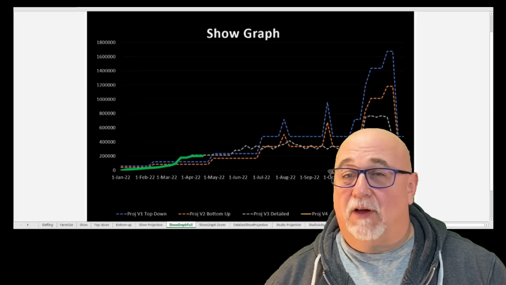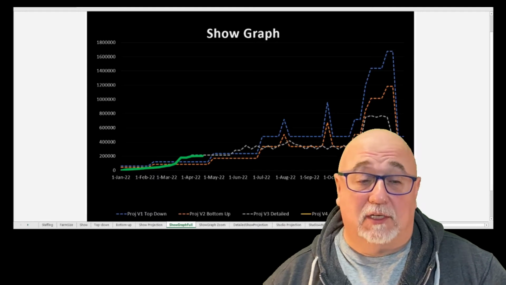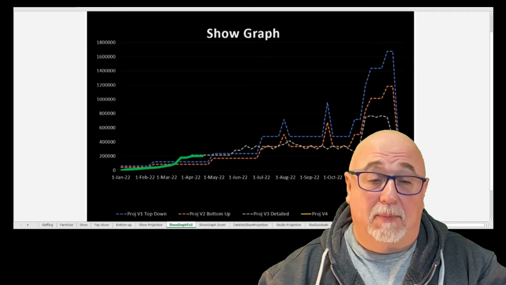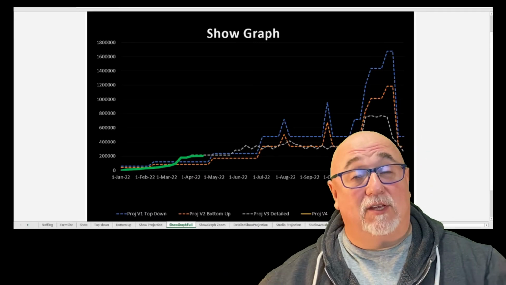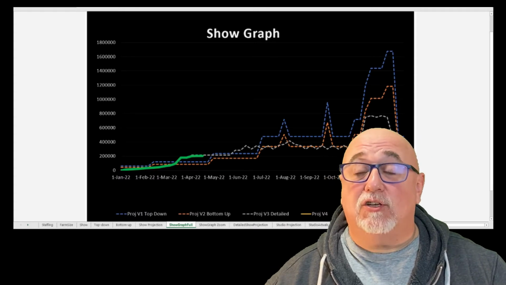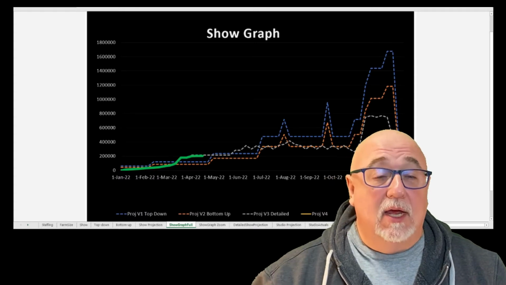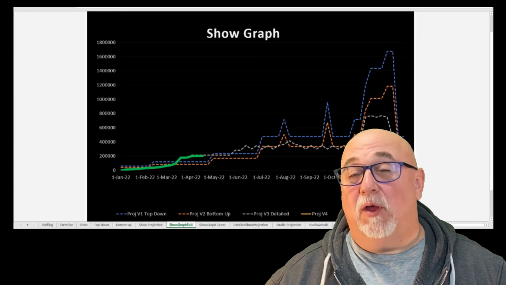So this is the show graph. I showed it to you before. It had 3 dotted lines on it, each representing a projection. They had the top-down projection, the bottom-up projection, and then the detailed projection, which was created a little bit later by the show themselves. Now, you'll look at this green line. This is the actuals. I just showed you those numbers we punched in. These are the ones we got from the database. This is how the actual usage has been going with this show.